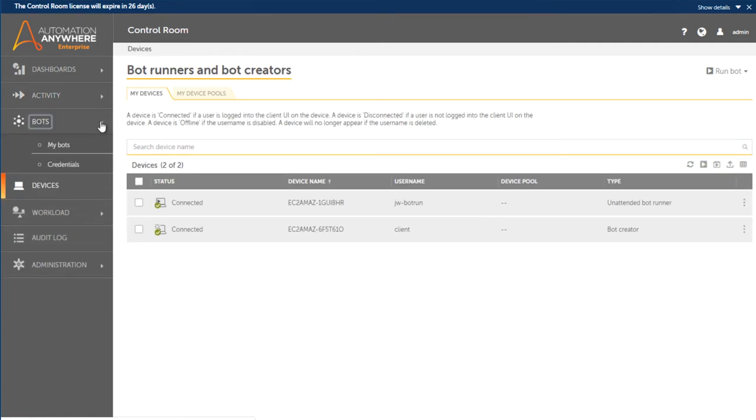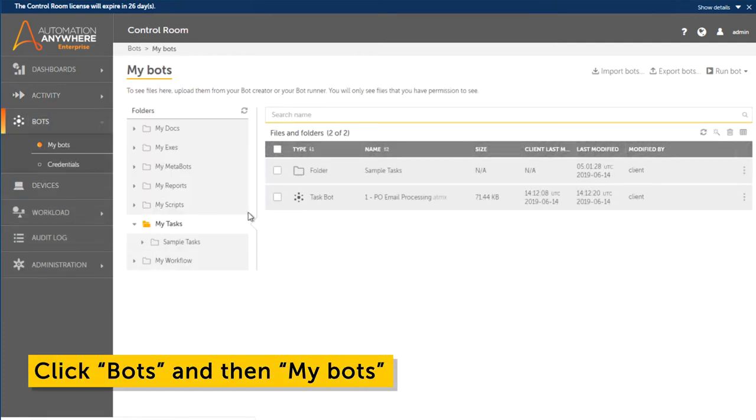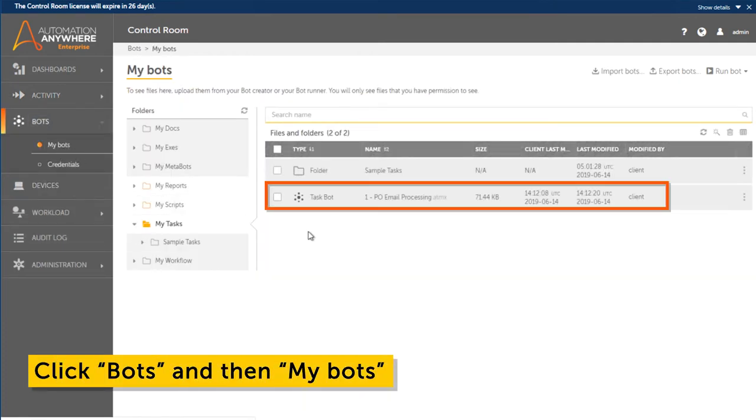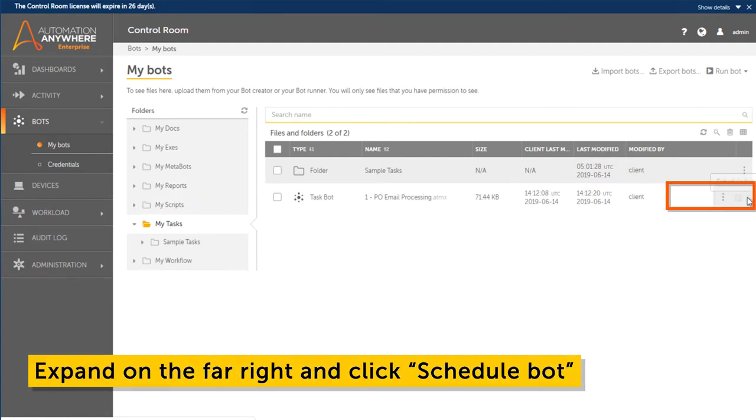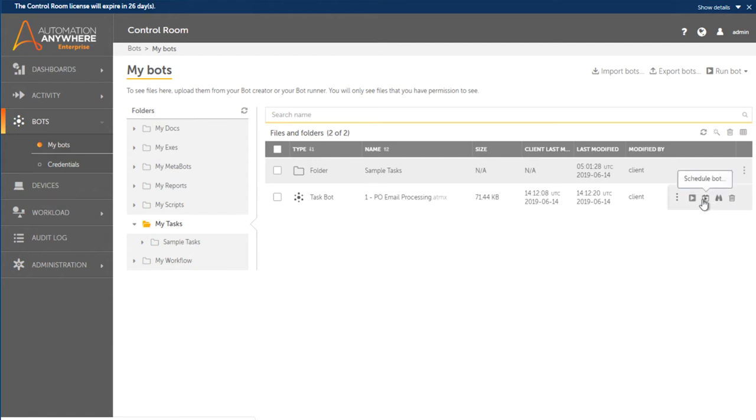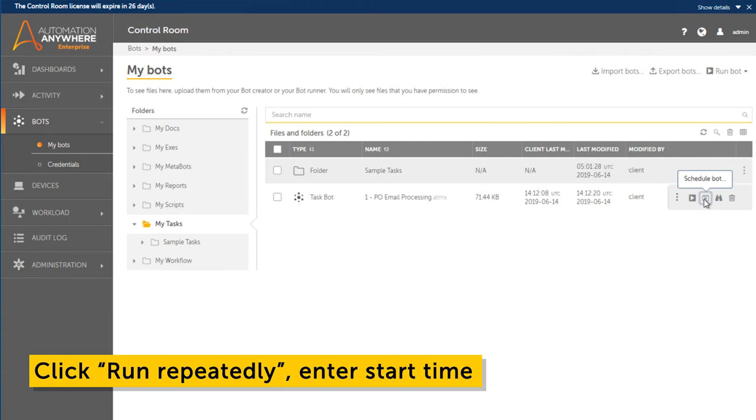Let's schedule our bot. Under the Bots tab, click My Bots. Then go to My Tasks and we find the bot that was uploaded into the control room. On the far right, click the three gray dots. This will expand the menu providing additional options. Click the middle option, Schedule Bot, to set up the runs.